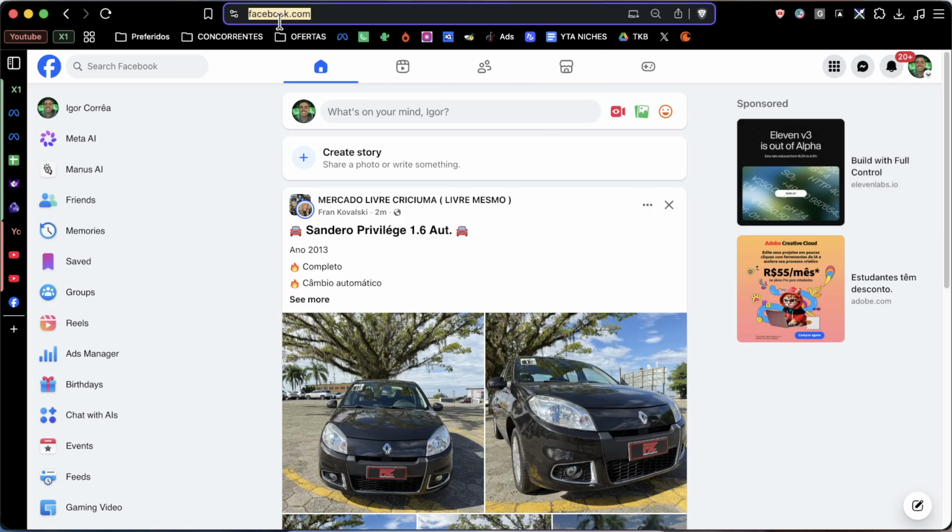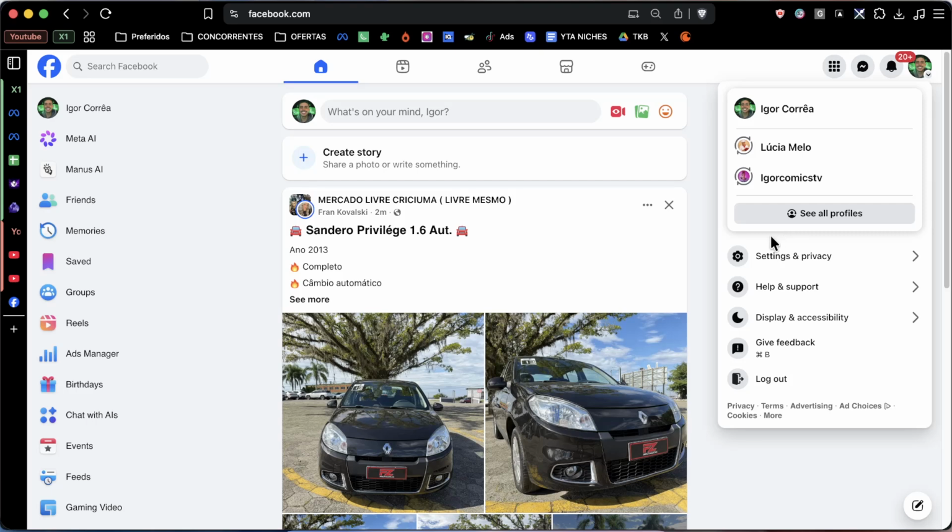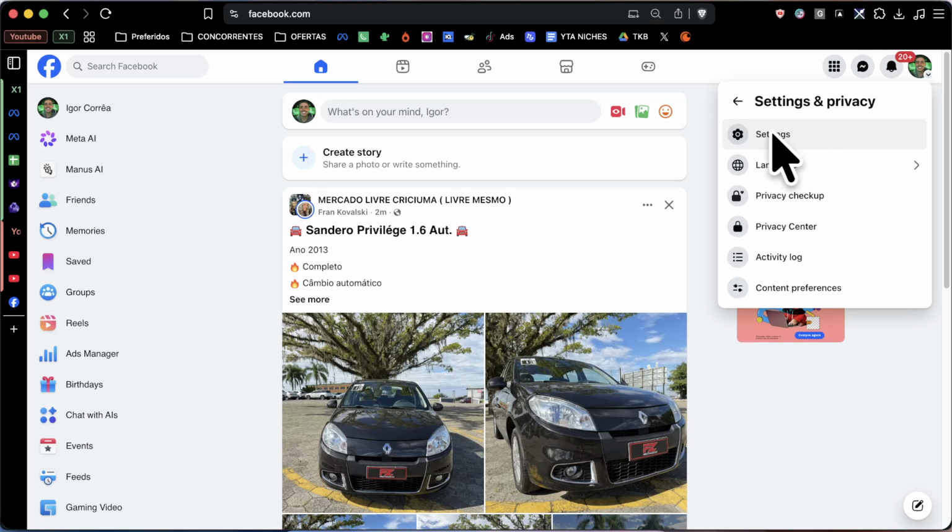First, open your web browser or the Facebook app and log into your Facebook account. Once you're on the home page, look toward the top right corner of the screen and click on your profile picture or the menu icon. From there, open the Settings and Privacy section, and then click on Settings.